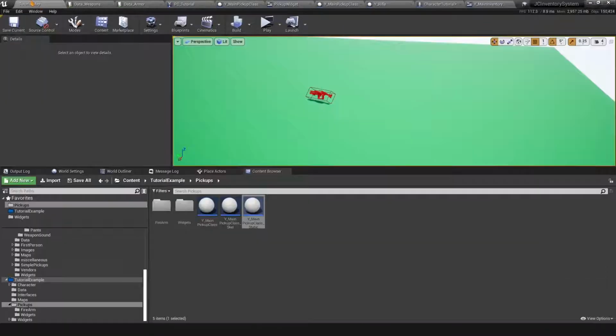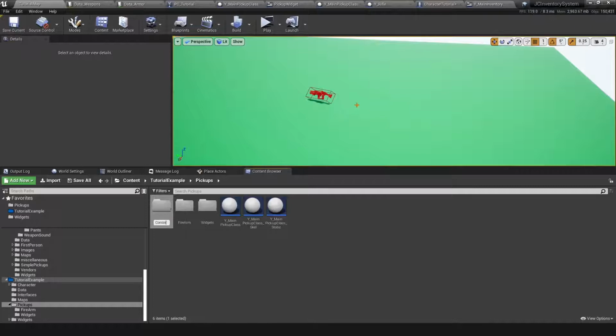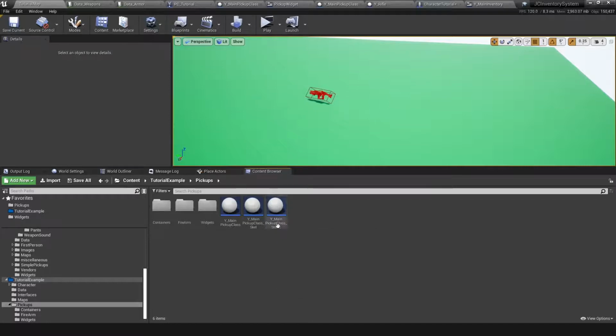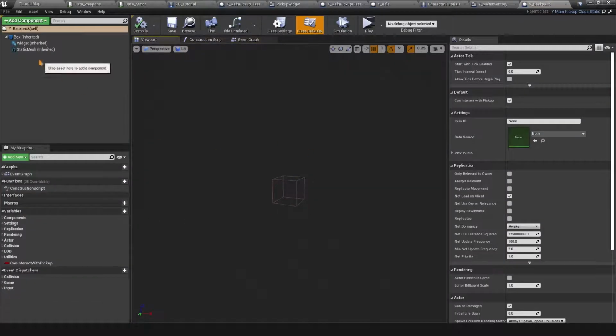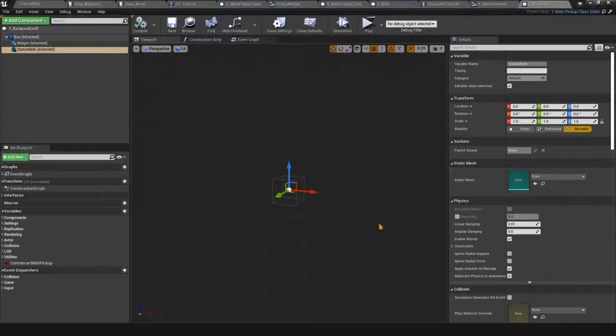So now I can go back here, and then I can maybe do a new folder and call it containers for pickup containers, and then I'll create this. I'll right click on the main pickup class static, and then create a child, and then that one I'll call it backpack. Then I'll drag it over to the containers there, and then here we go. So we have a BP_backpack. That's our backpack pickup. It has a static mesh, and we can now set the backpack mesh here that I have.